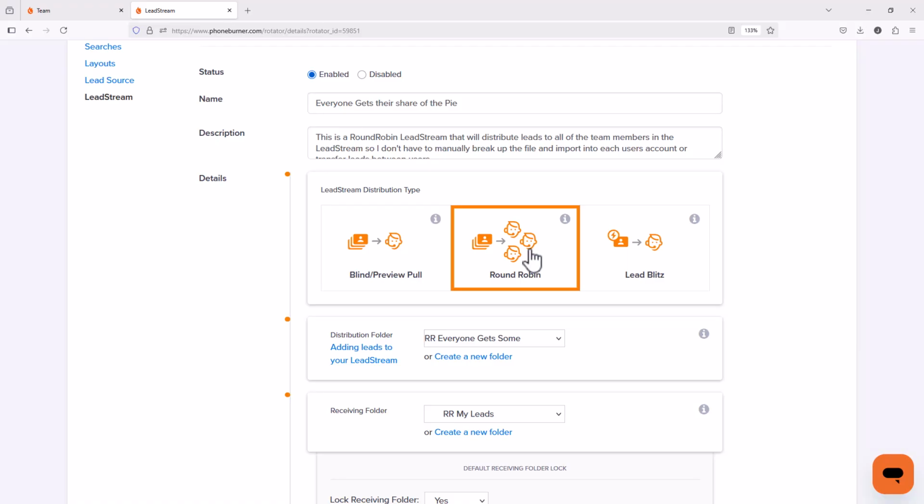What's nice about a round robin is it allows you as an admin to break up a lead list and share it with everybody on the team. Everybody gets their own portion of the list, but you don't have to break the list up yourself. You don't have to open it up in Excel and create 5 different Excel sheets and make sure you got an even number of leads split between user 1 and user 2 and user 3 and so on and so forth.